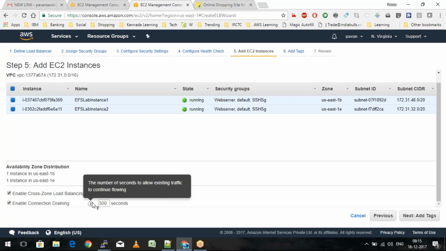And the next is enable connection draining. Connection draining is basically the number of seconds to allow the existing traffic to continue flowing. So let's say the traffic is continuously hitting my server. For how long can it hit my load balancer, and from the load balancer to the EC2 instance continuously? It can be up to 300 seconds. There can be billions of users who can come around and hit without any problem.